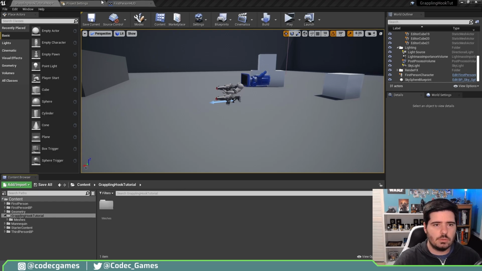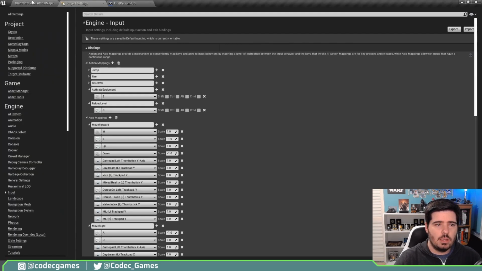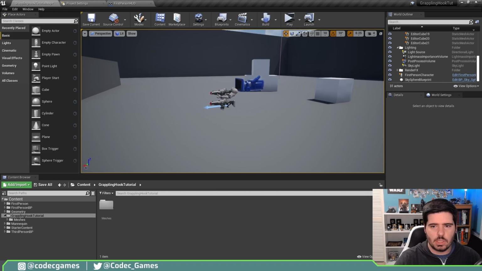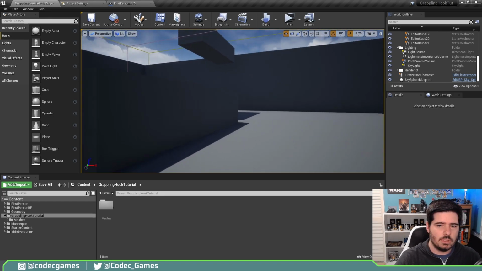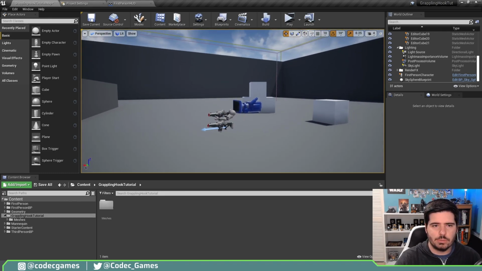Before we jump in here, first thing I want to point out is that I am in the first person template here. I just kind of scaled it up a little bit to make it feel a little bit bigger and give me some more room to work around.